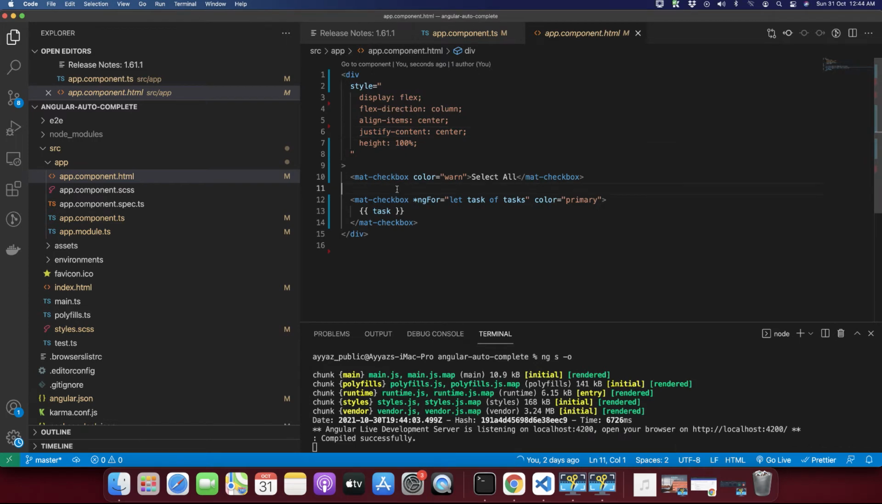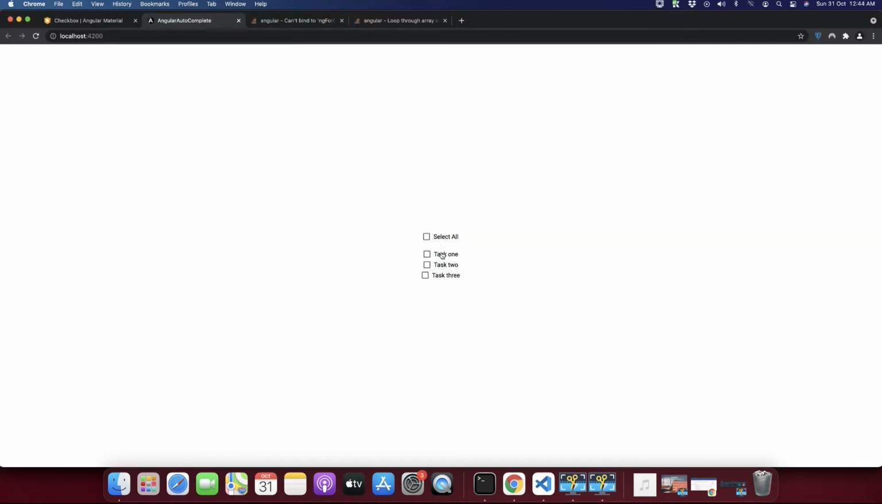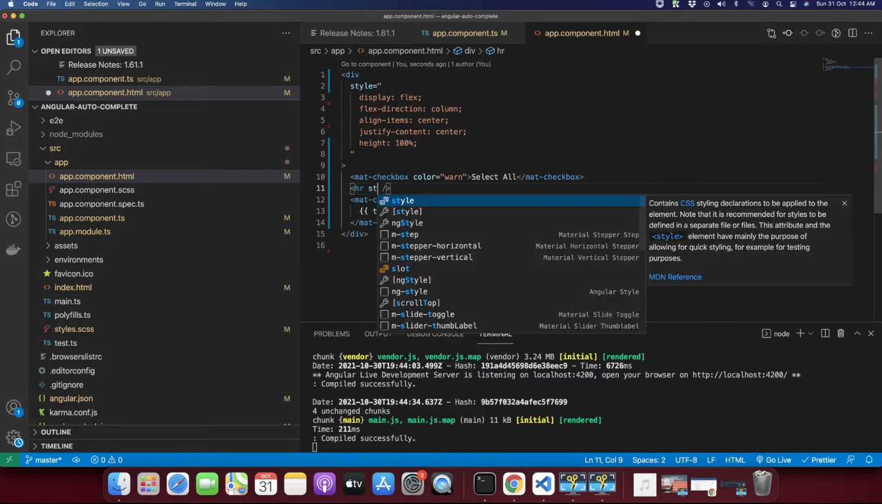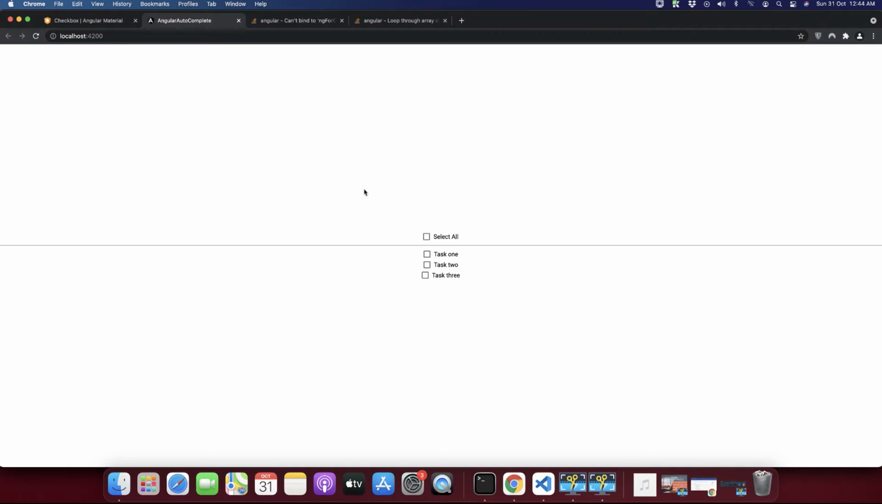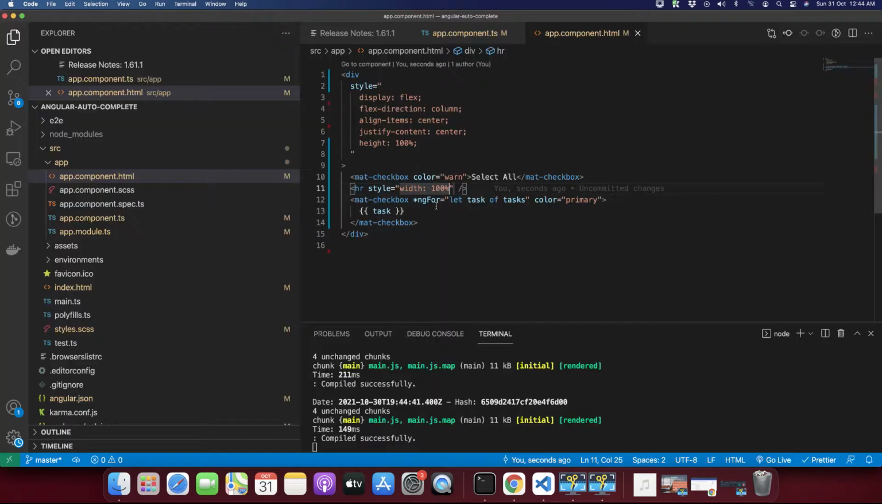So you can see that we have added multiple tasks. Let me add the HR line. Okay, so you can see that I have added the loop here, and these tasks are coming from that loop.